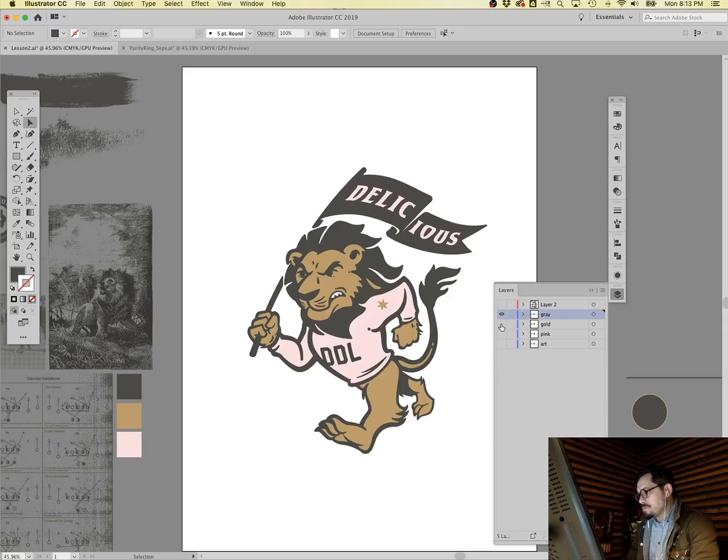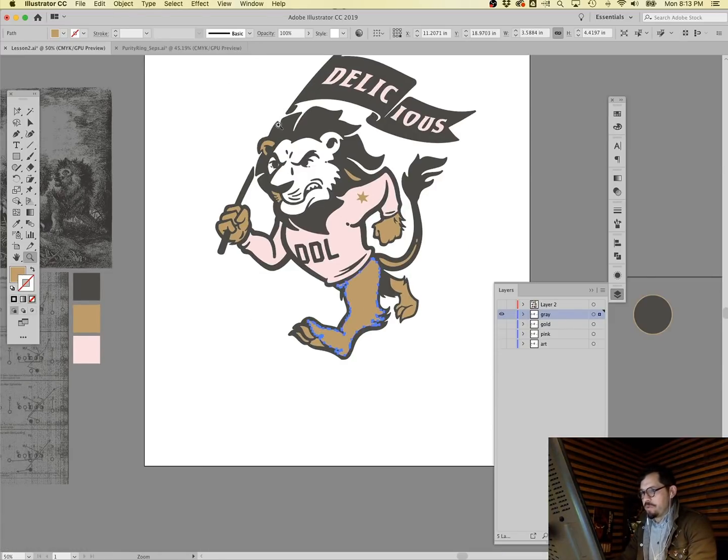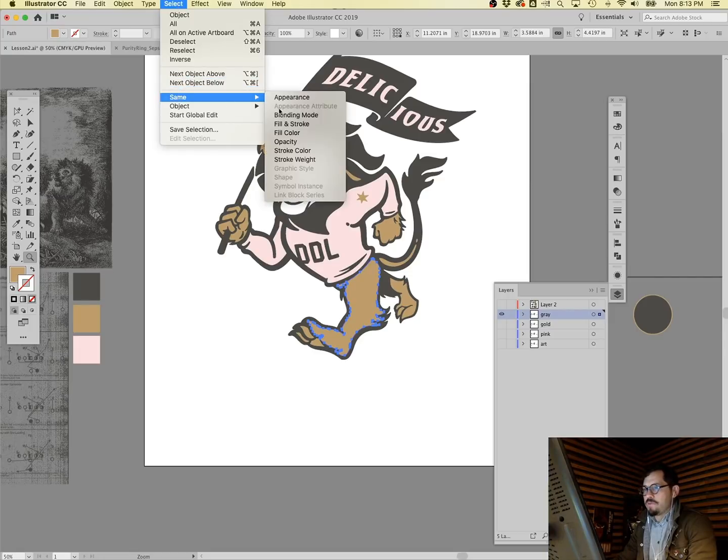I got everything off except this gray. Now the way this file is set up, if I just delete these things, they're gone already, if that makes sense. But maybe you're designing in such a way that there we go, delete that. An easier way to do this, obviously, would be select same fill color.